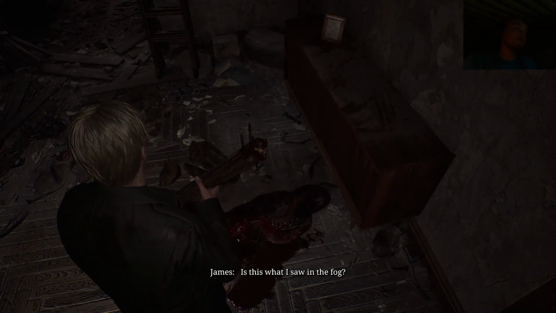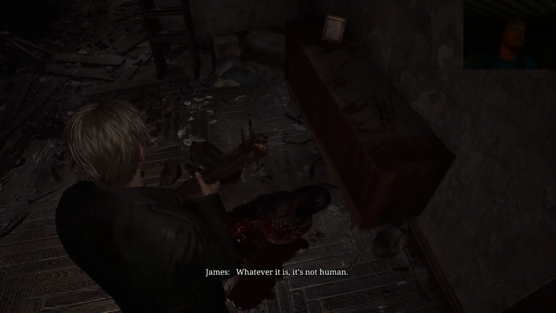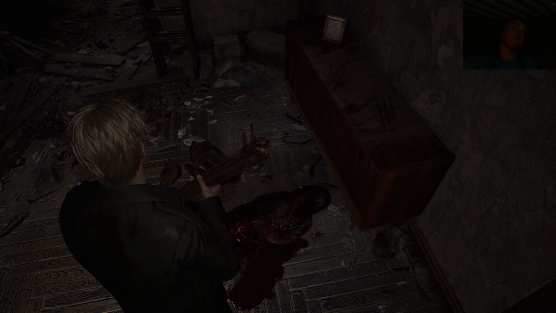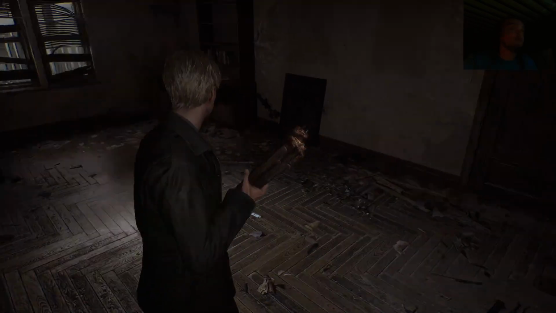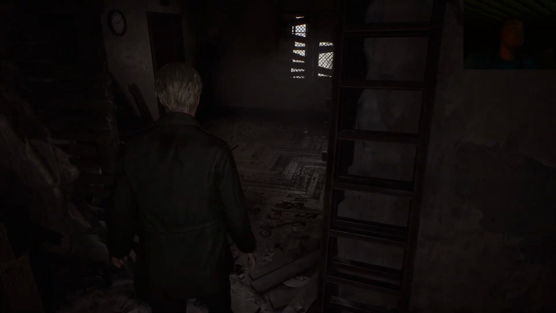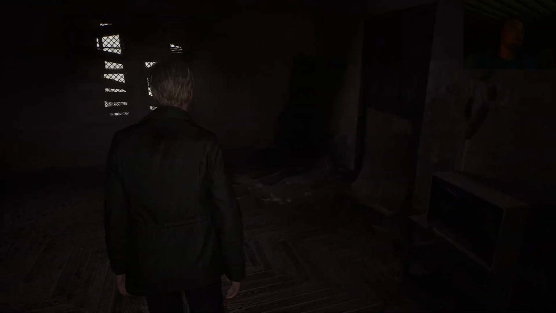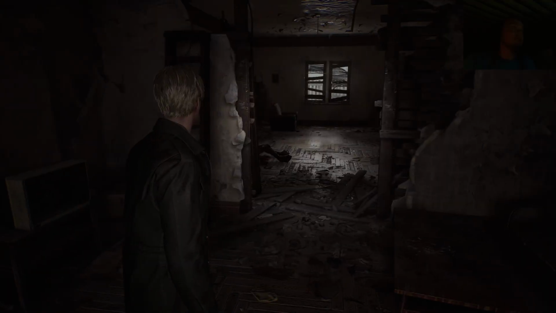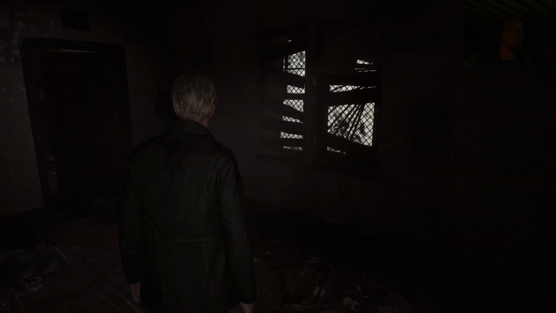Is this what I saw in the fog? Whatever it is, it's not human. There will be much more you'll see in the fog, James. So now we know that there are things out there. And admittedly, seeing it is a bit of a distressor, but yet it's far from the last we'll see of it.